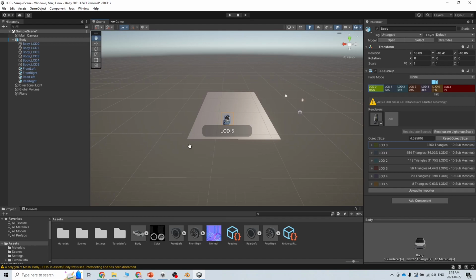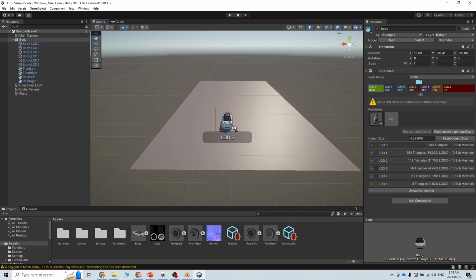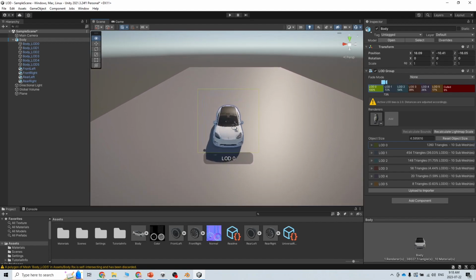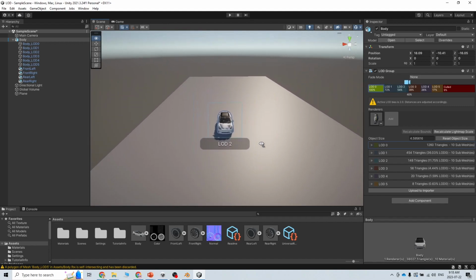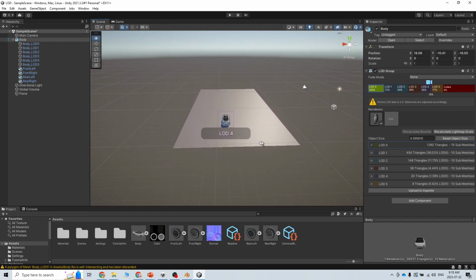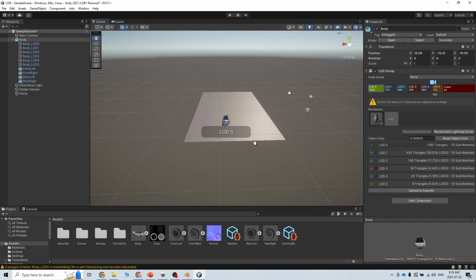As you see, this Tesla car has 5 levels of detail, and if I move close, you can see the quality is increasing, and if I am moving out, the quality of the model is decreasing. So let's jump into this topic.